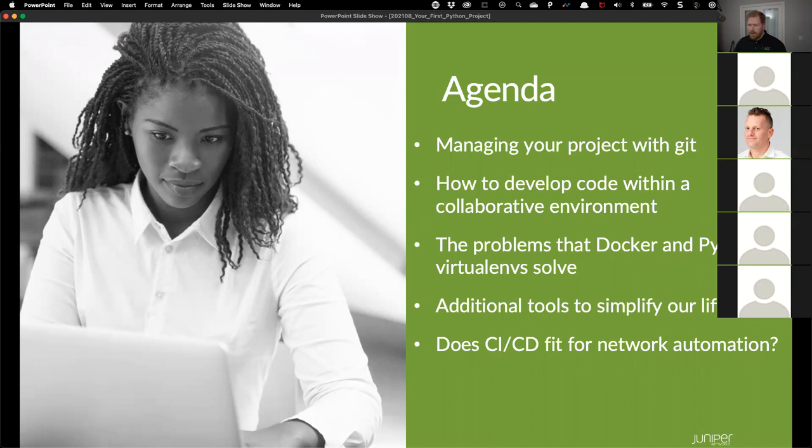Then we'll touch upon some of the problems that people find themselves within. This problem is commonly referred to as the "it works on my machine" type of issue, right? Where the environment of your Python script on your local workstation will look very different across everyone else's workstation or any server that you're executing on. So how can tools like Docker and Python virtual environments really help us have a consistent delivery for our automation?